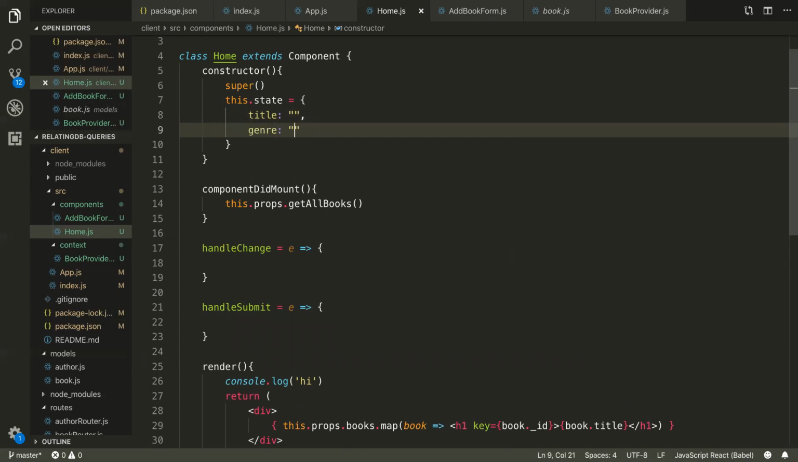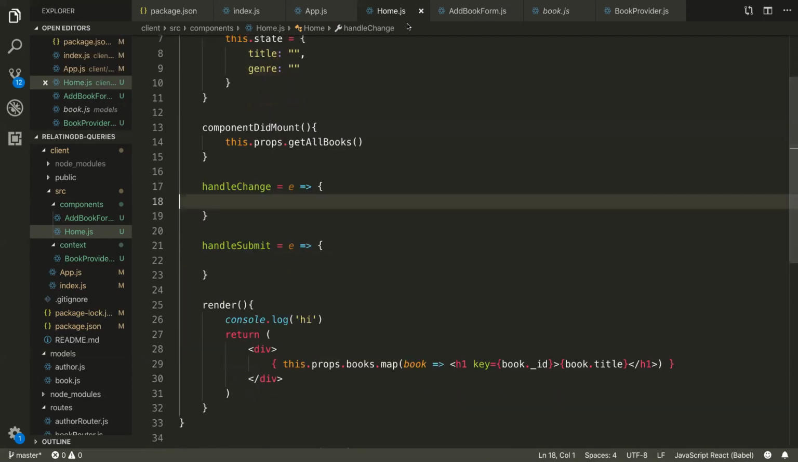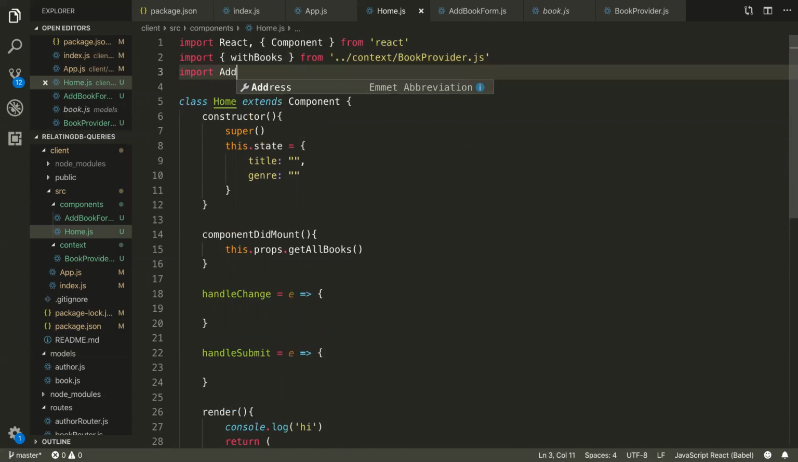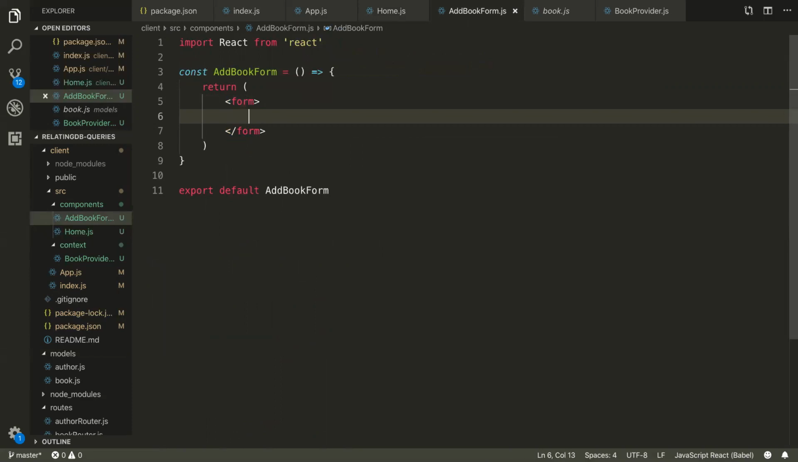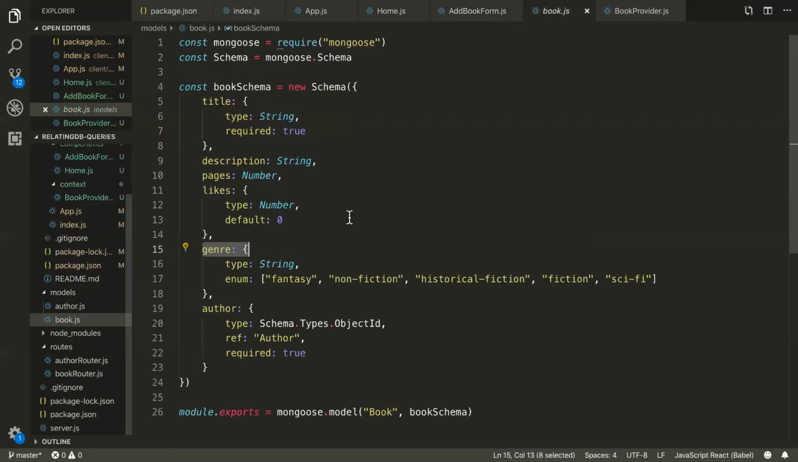Okay, and I'll pull in my add book form. So title, what kind of input is that going to be? Text, the default. But for my genre, what am I going to want to do?